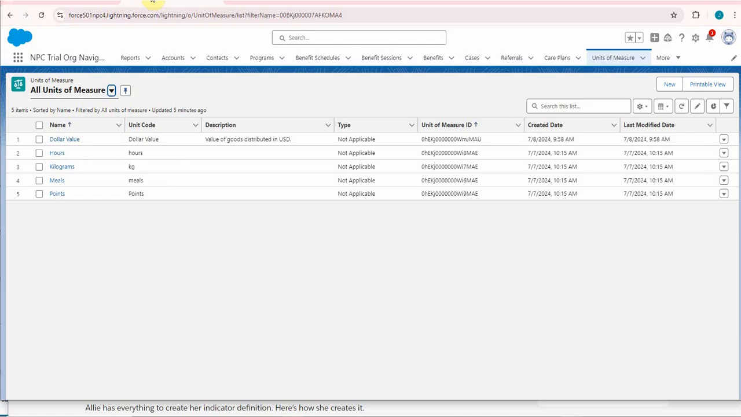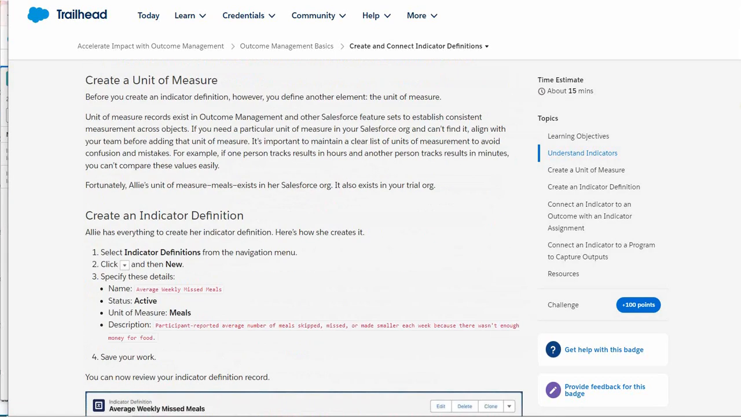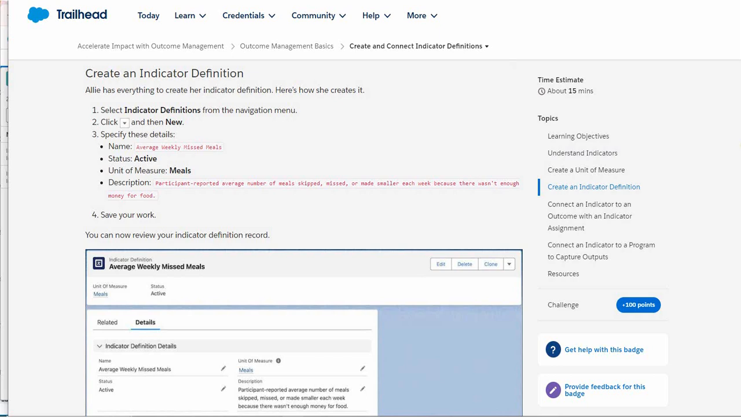But looking in our org, we find that we have several units of measure that have already been built. So we're going to be focusing on meals, which actually came with the trial org. So then we're focused on creating an indicator definition. So we're going to follow these steps.